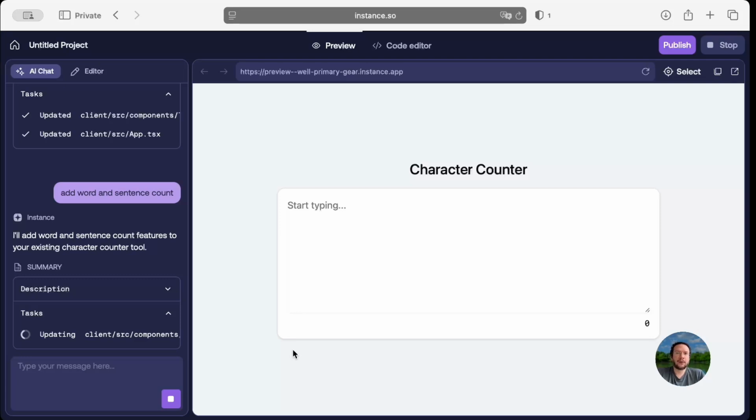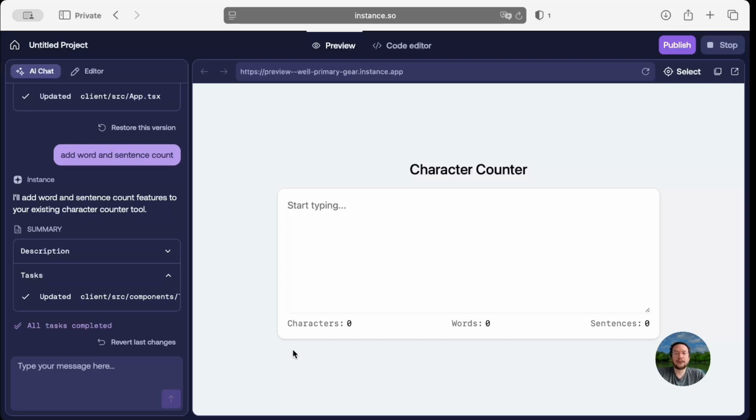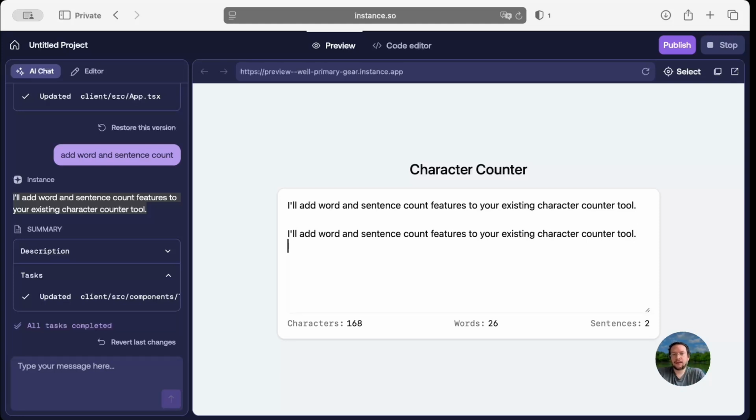Let's see what the UI changes will look like. This is still very minimal and more powerful. Now we have the character count, the word count, and the sentence count. Let's copy this in here just to check again. And that seems fine.